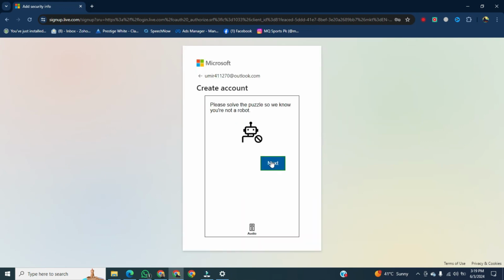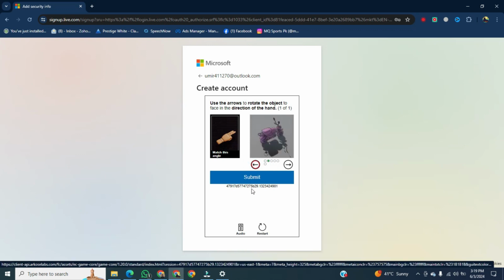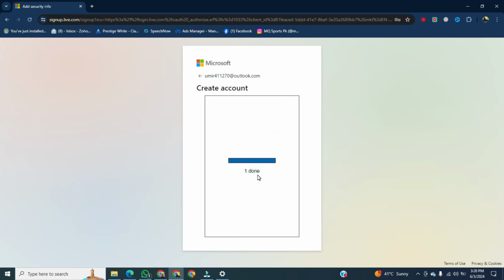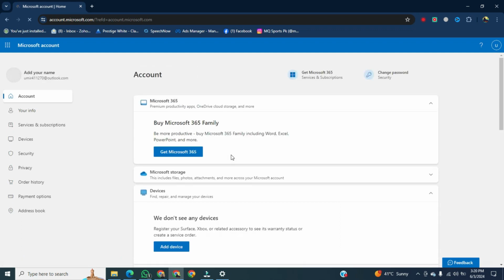A new window will open. Solve the problem presented. And then a new window will open. Now, your new Microsoft account has been created. That was the way to create a new Microsoft account, 2024.